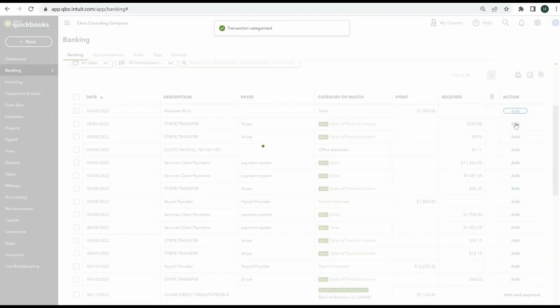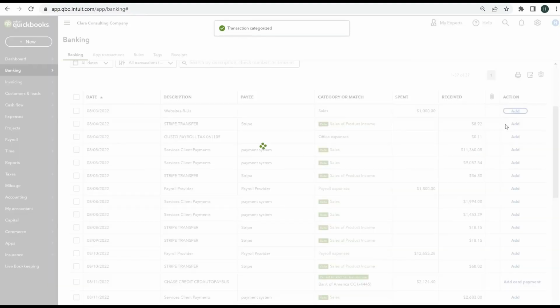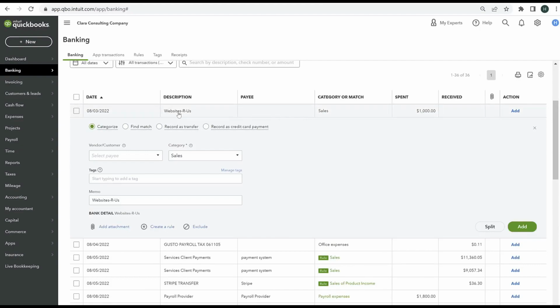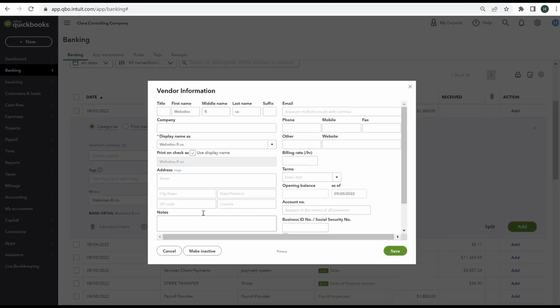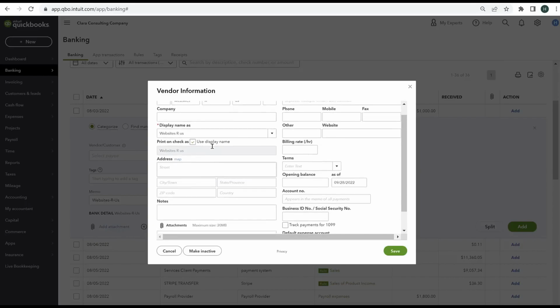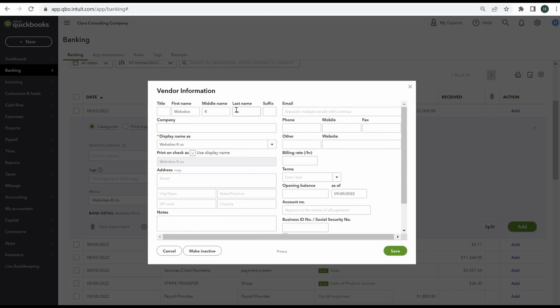So we're going to go ahead and just add some of these that we see were just created by our rules. Okay, now we have an expense here by a vendor called Websites R Us. I'm going to go ahead and create the vendor. Now, if this was a vendor that was a 1099, I would stop here because this would be somebody that I need to track as a 1099 because it's somebody who's done services for me. I would stop right here and fill in as much of this information as I can.